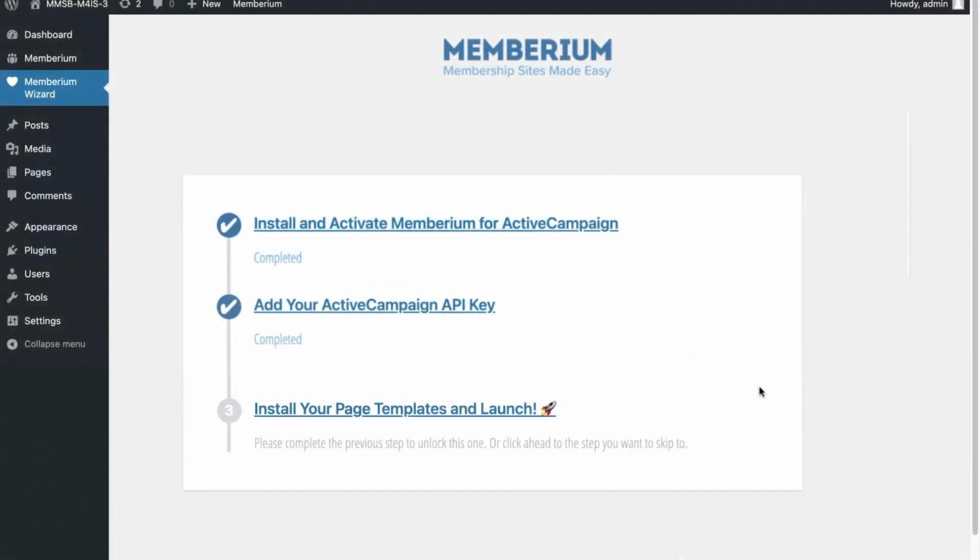Now that I've kind of explained that, let me show you how to actually import a site. So we left off in the last video on this screen right here where we had installed and activated Memberium, and so we're now going to jump to step 3, install your page templates and launch. To do this, we just simply click right here, and we're going to be taken to the membership site builder.